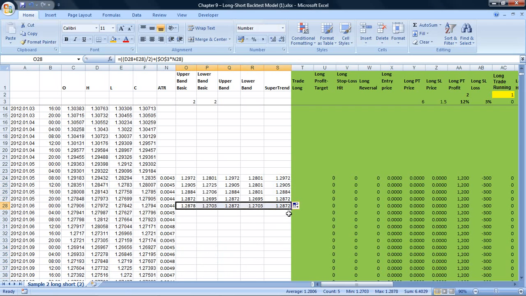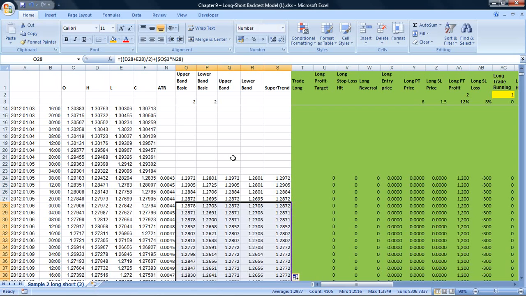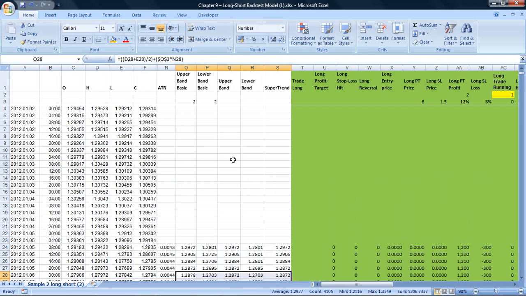Again, we can just highlight these cells, click on this square at the bottom right hand corner and copy these down. The next video I'm going to do in this sequence will show how we can use the SuperTrend indicator to create a trading strategy, and then we'll backtest this trading strategy.